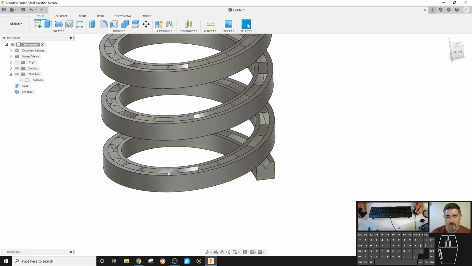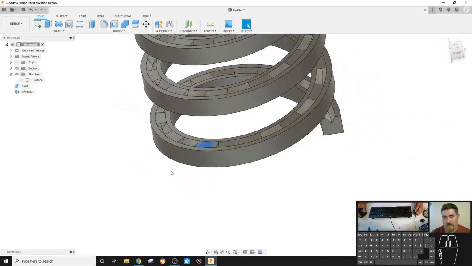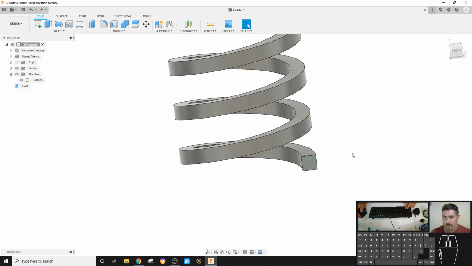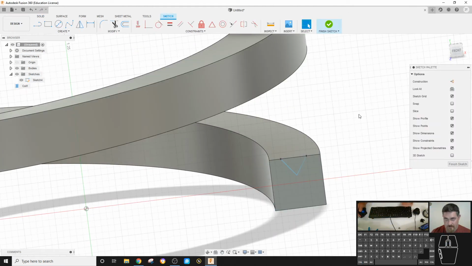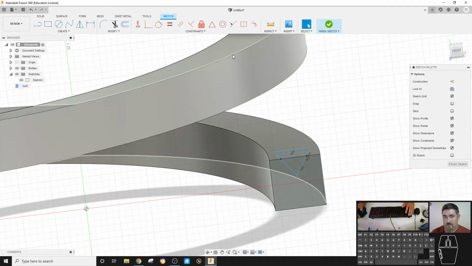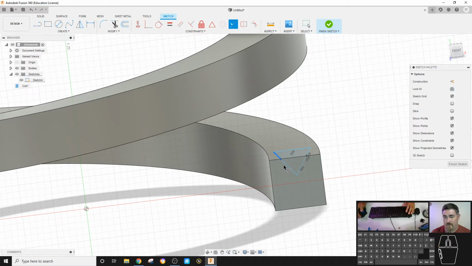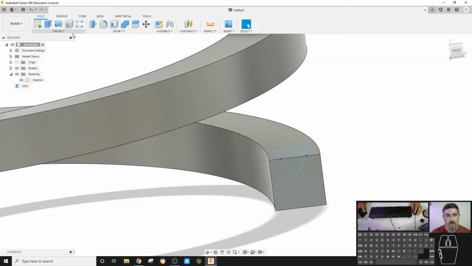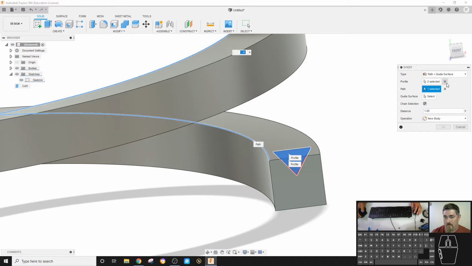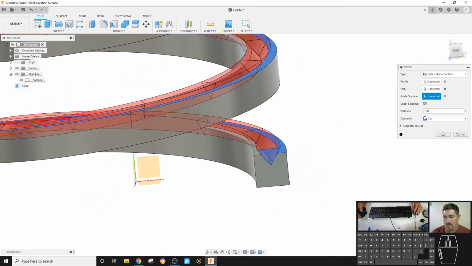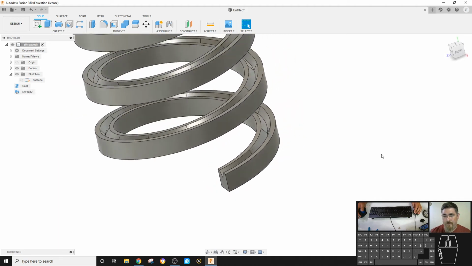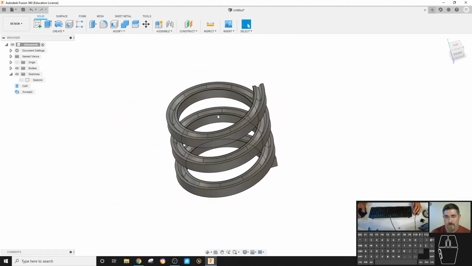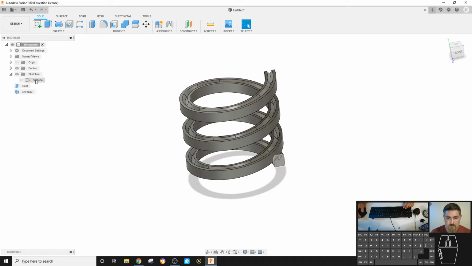It didn't quite get through all of it, kind of left this little thing on the top some places. So maybe what I want to do is go into that sketch and have that stick up a little bit. So now when I sweep it, it goes all the way through. Okay. So that's the guide surface option.